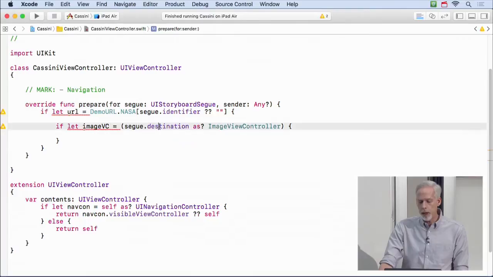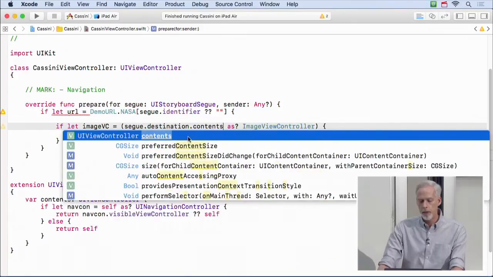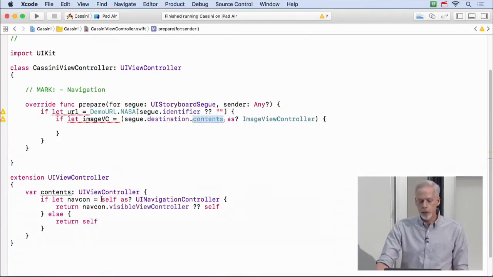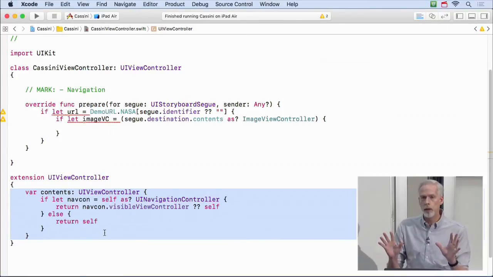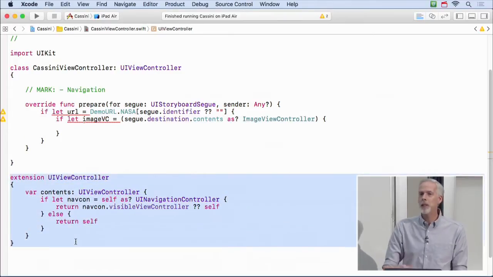And it allows me to go up here, instead of saying segue destination, I can just say segue destination.contents. And then I don't need this little if up there. Now, is this a reasonable thing to do in an extension? Absolutely it is, because this var has complete and utter understandable semantics that only have to do with a UI view controller and nothing to do with Cassini view controller or anything else. And when you do an extension, you want that to be the case.